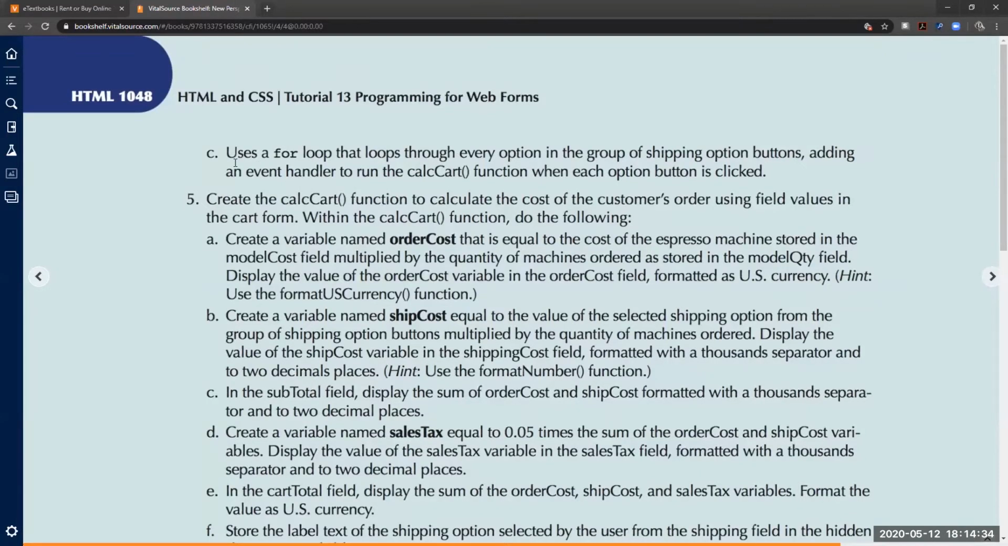Okay, and then for C, it says we need to use a for loop that loops through every option in a group of shipping option buttons, adding an event handler then to run the calc-cart function for each of those option buttons. So really, if you think about it, we have to create that collection first, right? We have to get a variable created here that'll contain all of the shipping options, and then run the for loop on that variable, and then add the on-click event each time through the for loop.